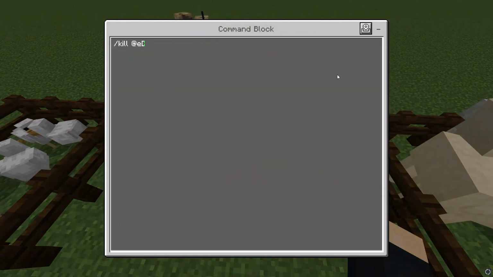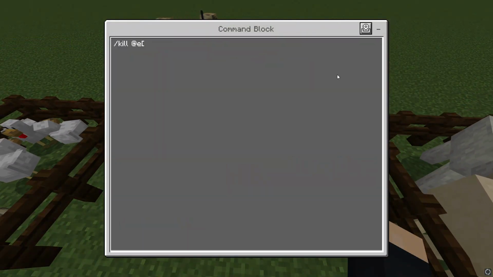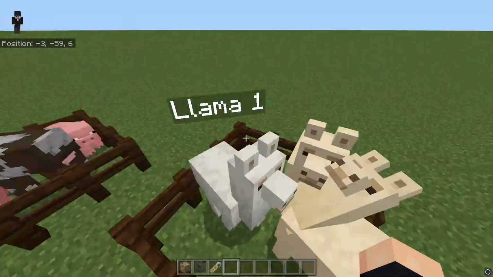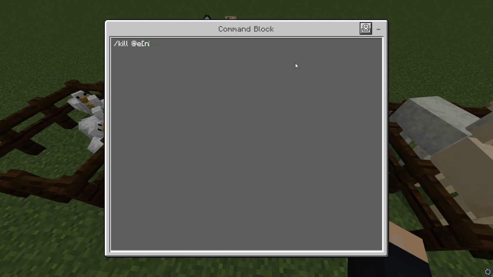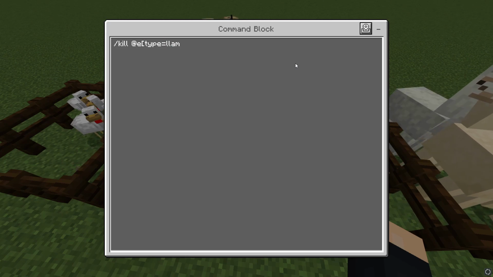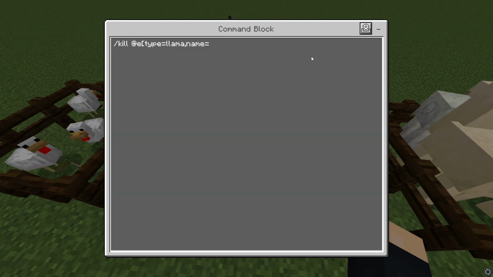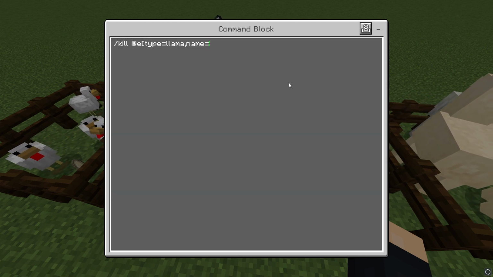So let's go into this command, right? And let's type name, because we want to kill specifically llamas with the name llama 1. So first, since we want to kill specifically llamas, let's put type equals llama. And then we can put name equals. With all the criteria, you put equals. I forgot to mention that.